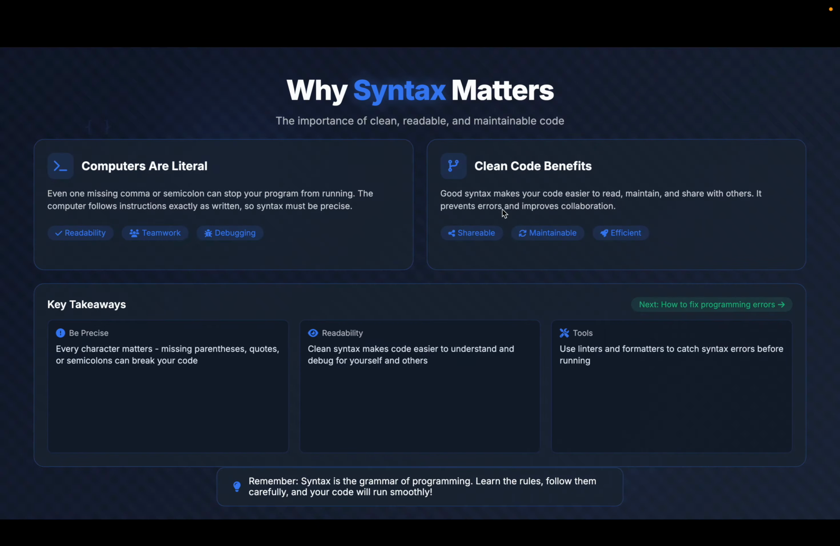So remember, syntax is the grammar of programming. Learn the rules, follow them carefully, and your code will run smoothly.